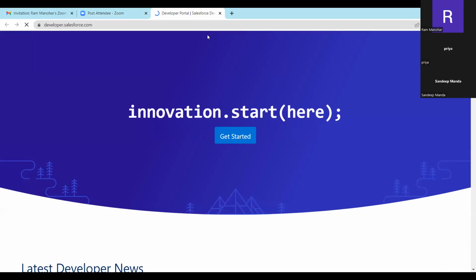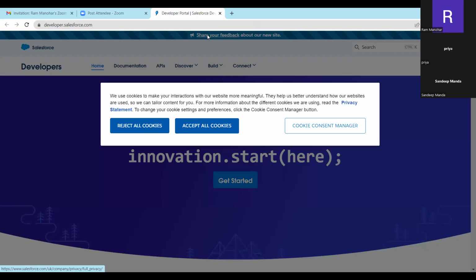Sandeep, I think you haven't seen this. Just watch, it's a self-explanatory method. I'm just guiding her to create her username and password, because this is the starting step of the Salesforce environment.